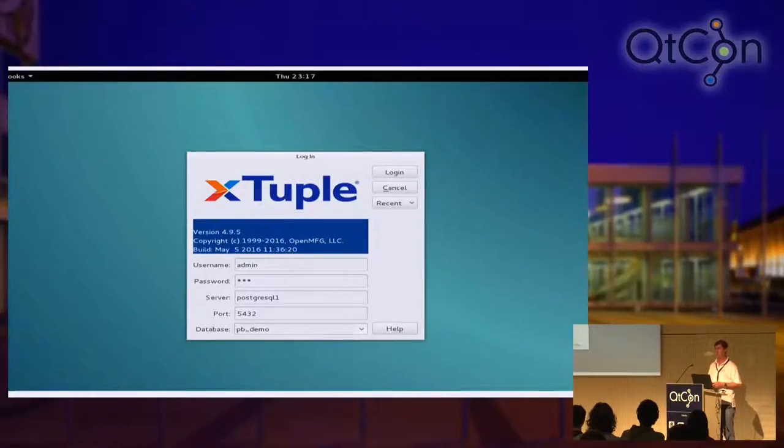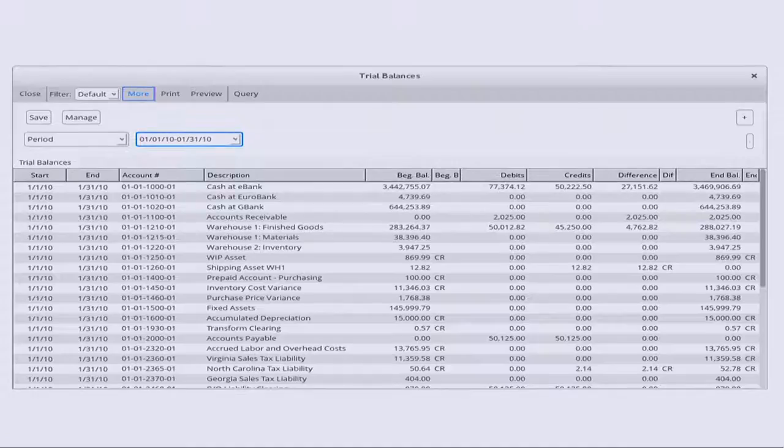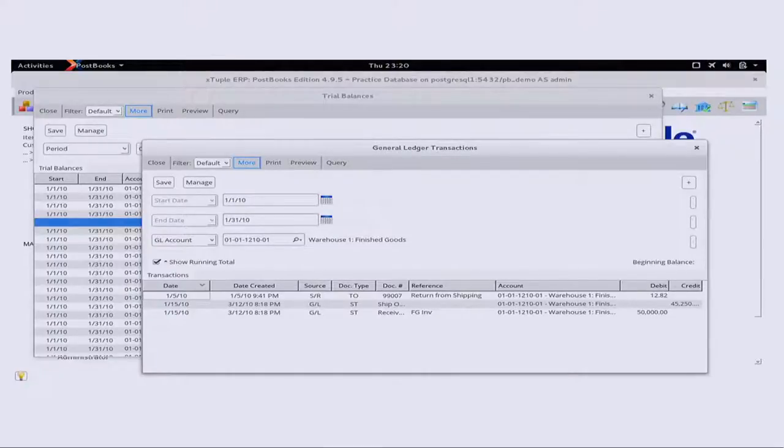So I'll give a quick demo. I've taken screenshots so I can do it really quickly. This is the login screen. This is the main screen when you've logged in. This is the trial balance. Does anyone know what a trial balance is? Okay, if you're showing it to a business user or an accountant or a bookkeeper, this is probably one of the first things they'll ask to see, the trial balance. This is from the demo database. And this is digging down into that trial balance to see some of those transactions.